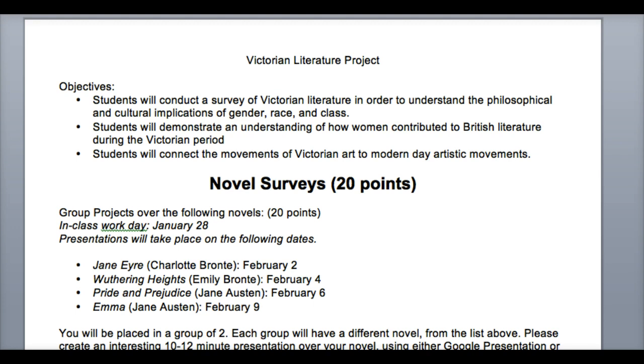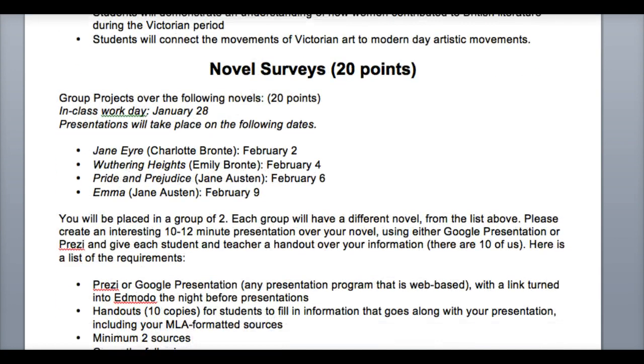But the first thing I want to talk about is what we call the novel surveys. This is 20 out of 100 points that you get on this project. The purpose of this part of the project is just to get an overview of the different novels that were written during this time, namely by female authors who were emerging during the Victorian era. So that was a really influential time for women writers, and many of our classic pieces in British lit come from the Victorian era.